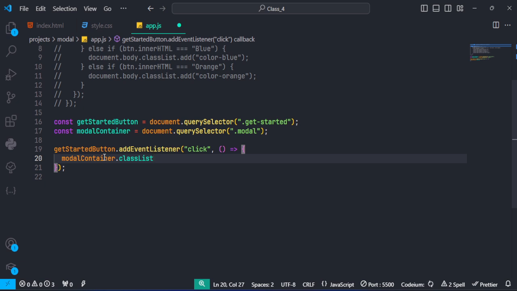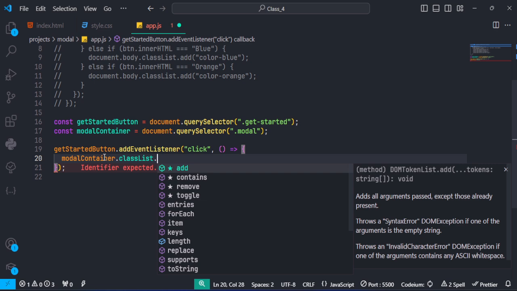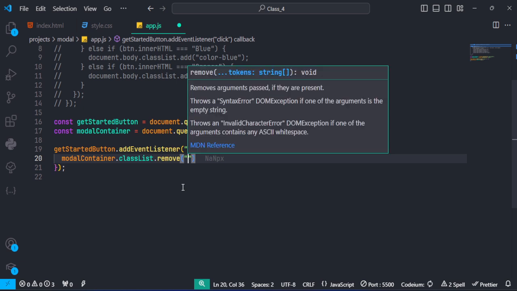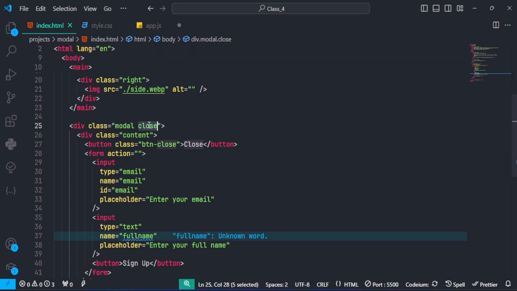This classList has some methods that we can use, like add, if you want to add a class, contains, to check whether a class is there, or remove, which is what we need right now to remove a particular class, or toggle, which I've explained before, which does the work of add or remove depending on whether that class is there or not. But right now, the one I need is remove, because I want to remove a particular class. And the class we want to remove on the element is close, because that's the only time this modal is going to show, when that class is not available.